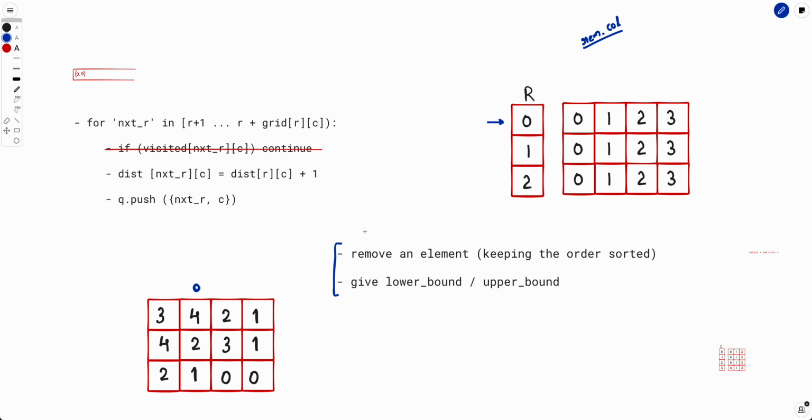The answer is set, or any balanced binary search tree that will help you remove an element efficiently and also give you upper bound and lower bound. So the data structure that we are maintaining is vector of set of int. Basically we have three sets. Each set denotes the columns which are not yet visited for a particular row. So for row 0, these are all the columns not visited. That's what this set denotes.